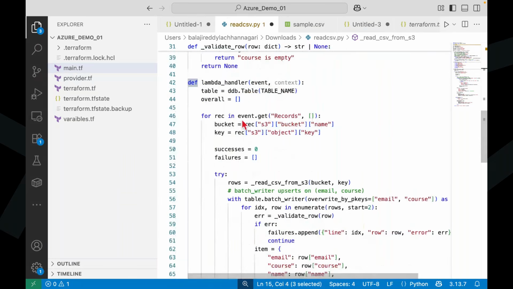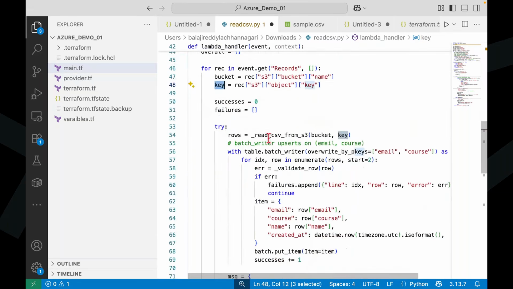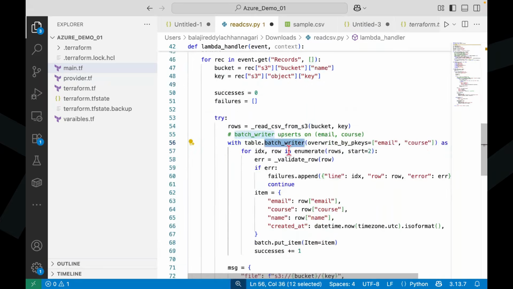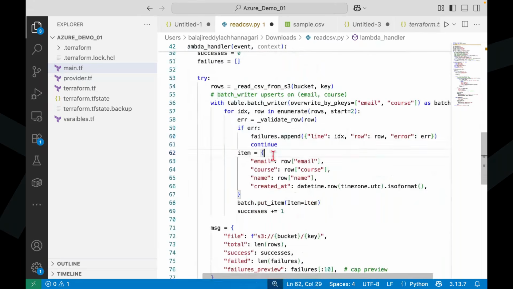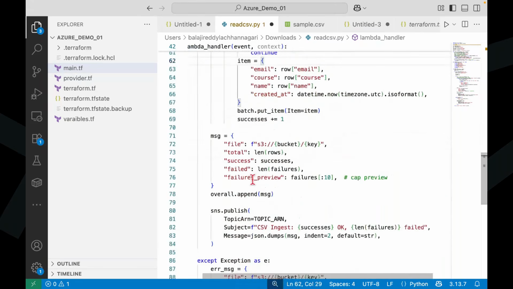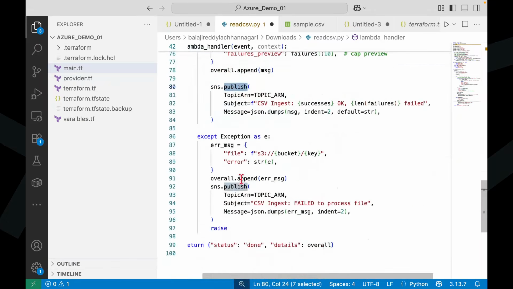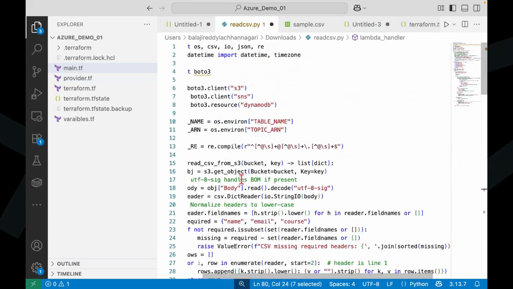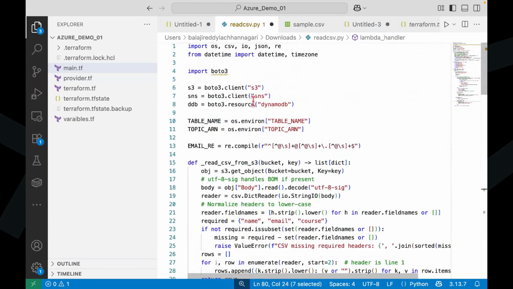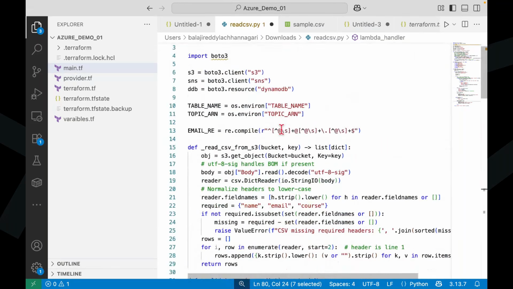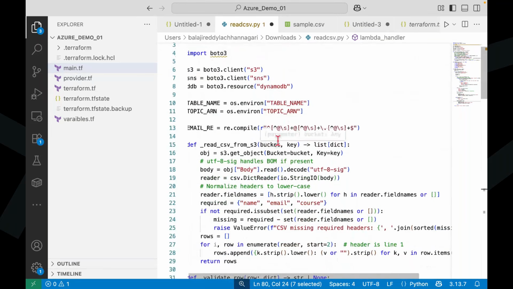We are reading the objects. I mean, we are getting the bucket name and the file name, and we are trying to read that data from this function, and we are trying to write that data to the DynamoDB table. And again, you are preparing some kind of a report, and we are publishing it to SNS, like that. Basically, this is the actual code, but don't get into this. I'm just giving a high level overview. Basically, this is what I have to run.